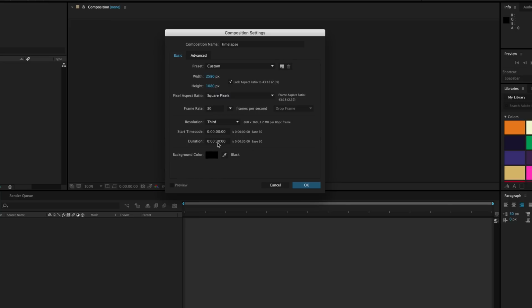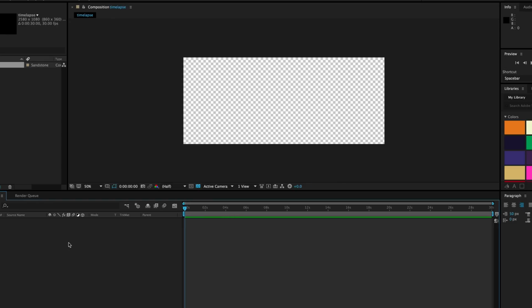I'm going 30 frames per second, which means every 30 photos is 1 second of footage. So keep that in mind when you're shooting your photos. If you want 10 seconds of footage, you've got to shoot 300 photos. And then the duration of the composition is going to be 30 seconds. We can shorten it or lengthen it once we've created it, so that's really no big deal. Hit OK, and you can see it's created this time-lapse composition.